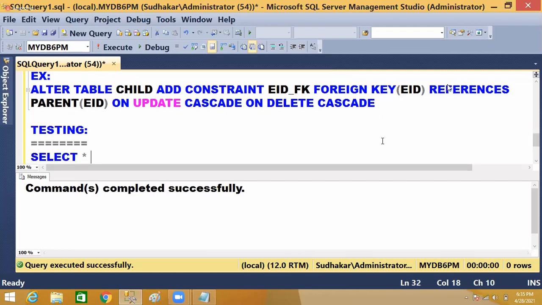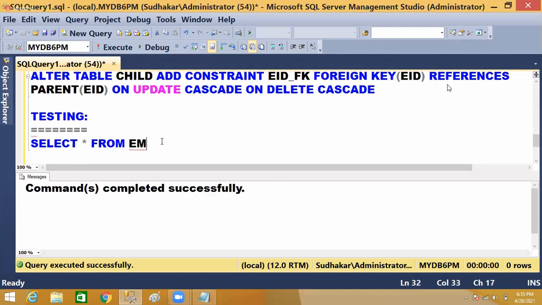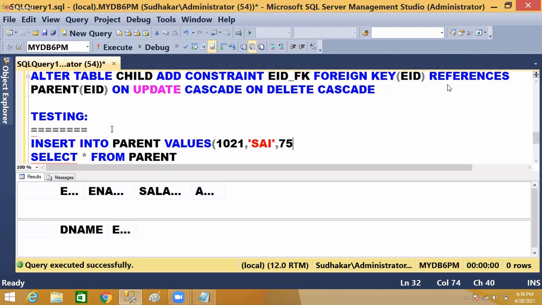First of all, this is our EMP table. Sorry. So one of my tables is parent, and one of my tables is child. These are the two tables, but there is no information in the parent and the child. Let's see, I'm inserting into the parent table one by one. Insert into parent values, ID 1021, name is Sai, and the salary I'm giving here. The condition is 8,000, but I'm giving 7,500, and age 25.